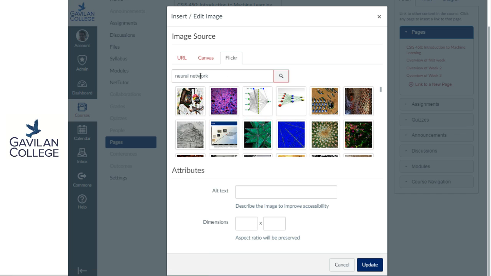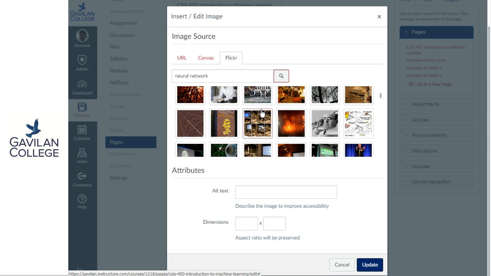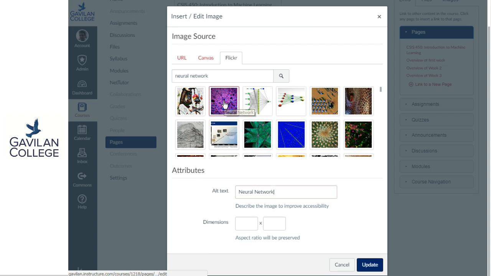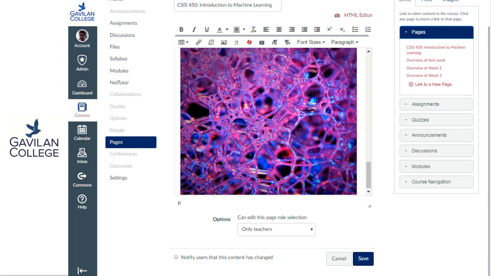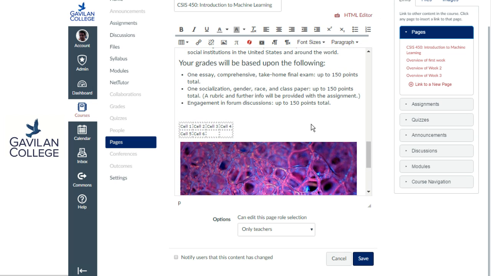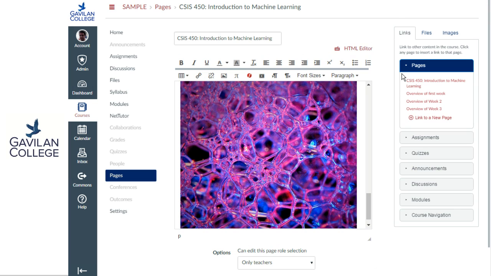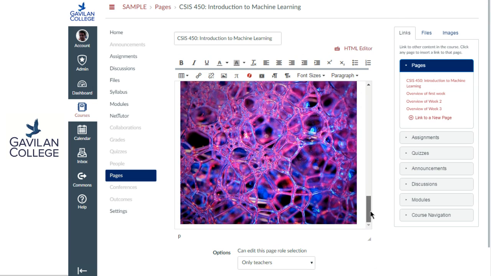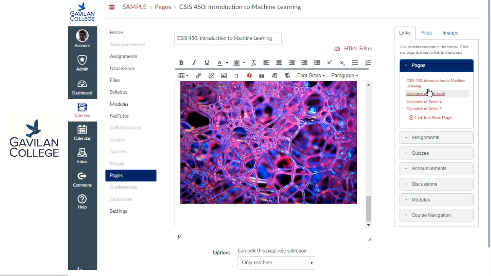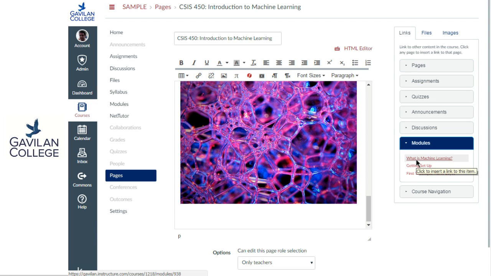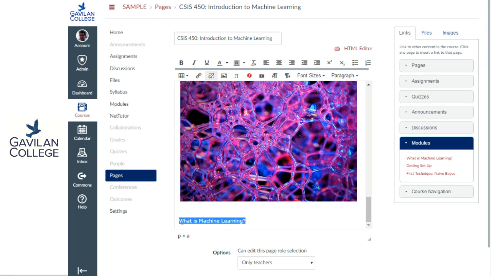So this is searching Flickr and just showing me images on there that are licensed and available for free use. So you could use any of these if you wanted to. And that just went right into the web page. Okay, over here on the right hand side of the page this is very handy. It lets me add links to any different part of my class. So anything that I've already set up, like other web pages, assignments or quizzes, discussions or modules, I can just click on one thing and it'll put in the link and the text to click on all in one shot.